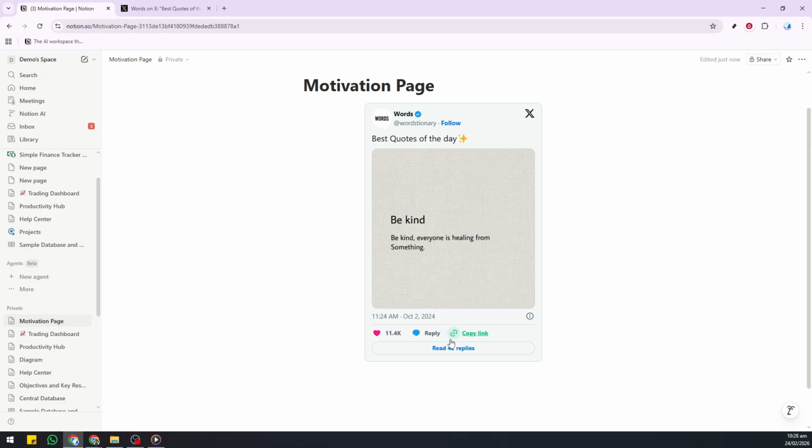And if you're organizing multiple topics, consider creating separate pages or adding headers within this page so your saved threads are grouped neatly. You can also add a quick note or tag above the embed to remind yourself why it matters or how you plan to use it later.